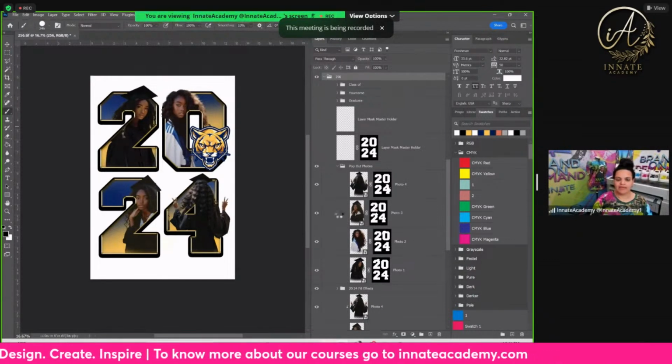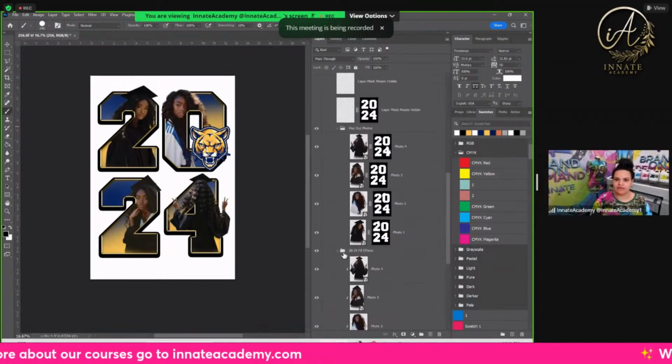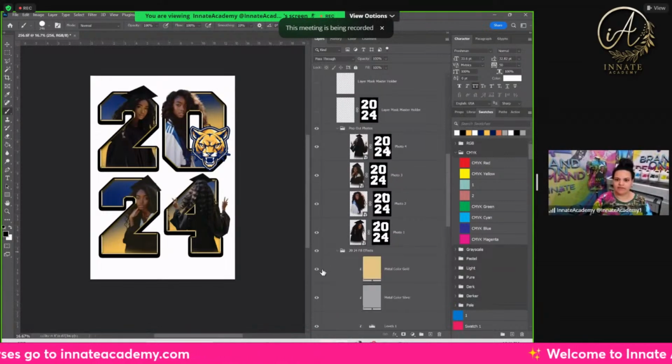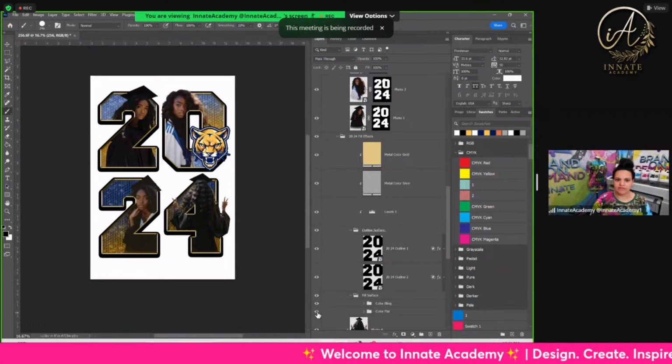I'm going to bring my bling in. So this will be the flat version. I'm going to bring in the bling version in. That one will go into my fill effects. And I'm going to turn on the bling version.